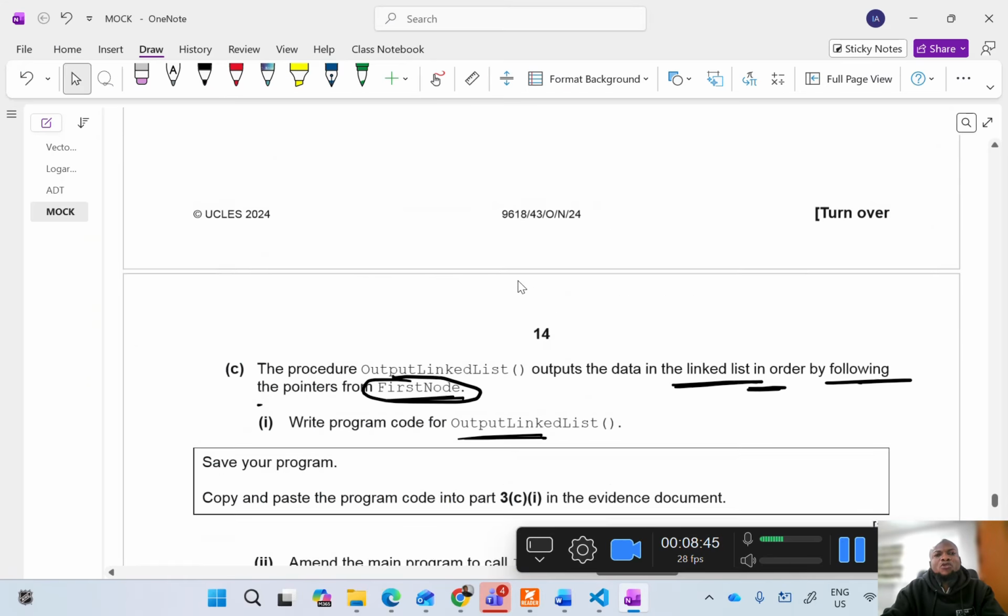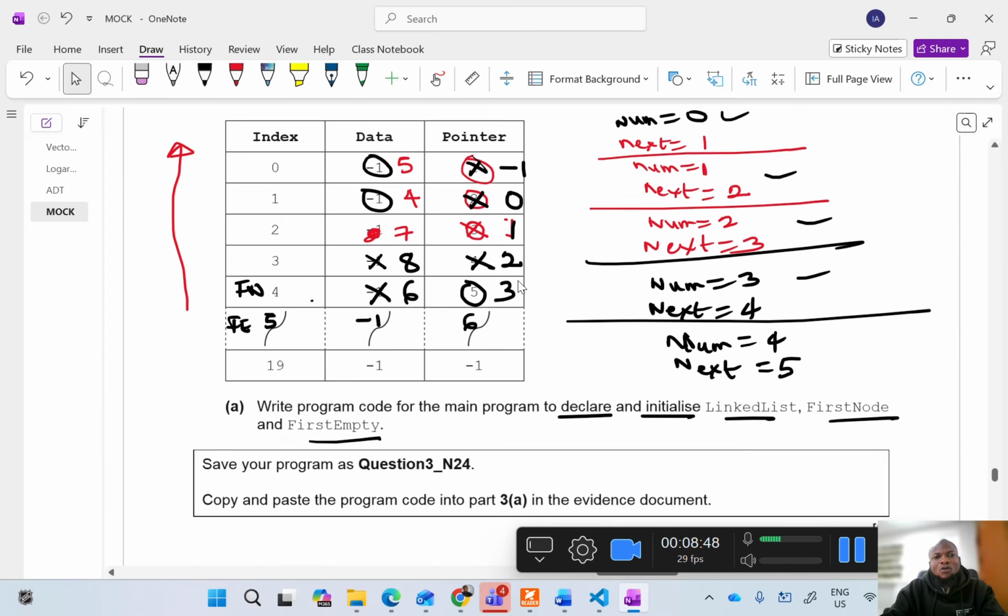Remember, the value for first node was what? It was now 4. That means you continue to output from index 4. The next is what? Index 3. The next is what? Index 2. Index 1. Then you must stop outputting when you get to -1. I hope you guys understand this. That means the first node is index 4. When you output this value, what is the next node? Index 3. Then you output this value. What is the next node? Index 2. You output this value. What is the next node? Index 1. You output this value. What is the next node? Index 0.